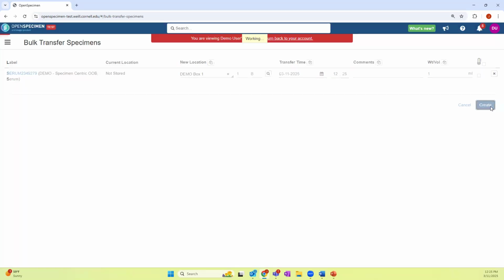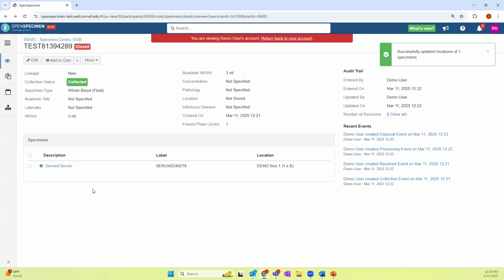And then I click create. That will automatically store the specimen in that location. So you'll see that there's now a location associated with that specimen itself. Let's say I want to take a look at all the specimens within a specific box. How do I go ahead and do that?